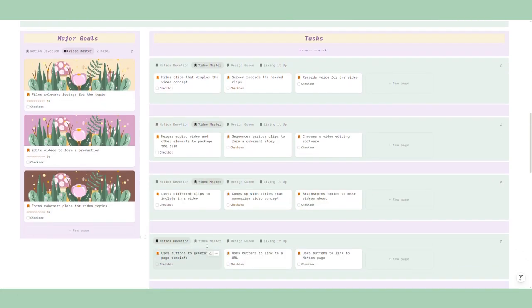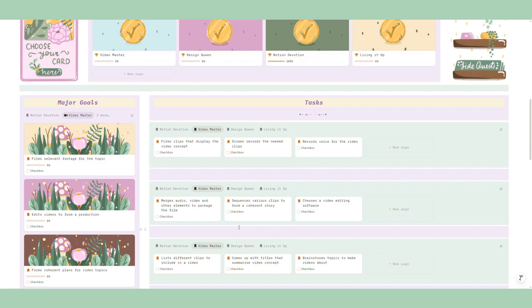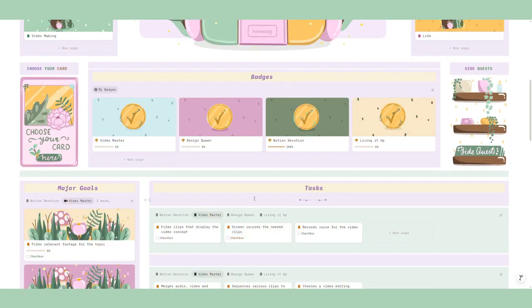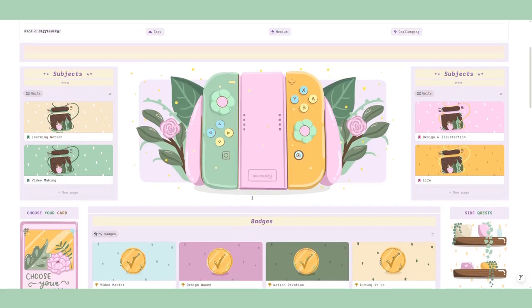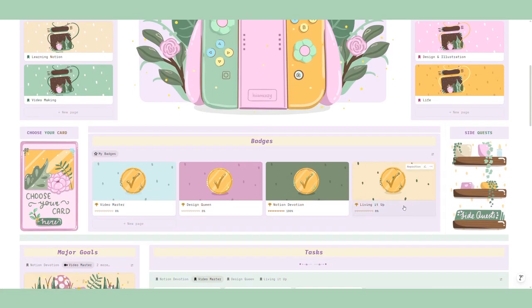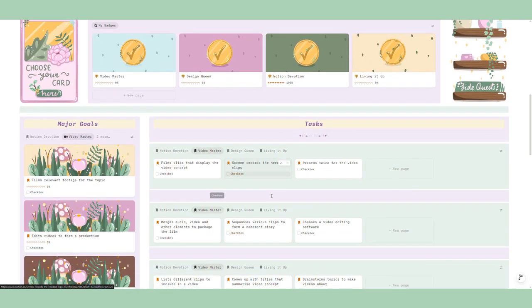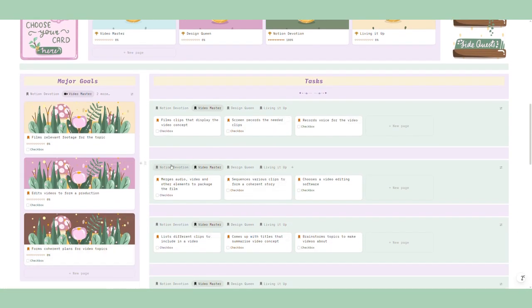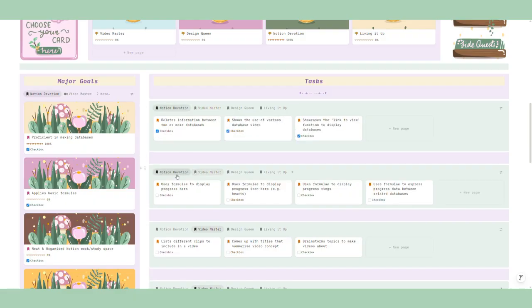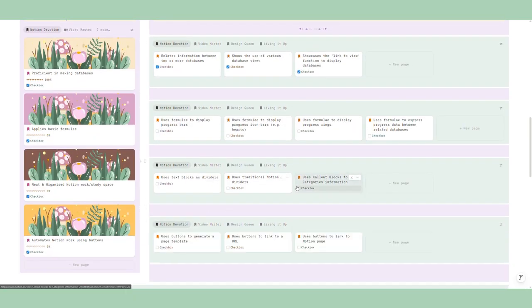But of course, your tasks and major goals and your badges and your subjects are going to be related to you. So you're going to be able to customize all of this to suit your life and your needs and your requirements and your goals. So I'm going to leave these as examples for you, just as a guide to see how you can transform this to suit your own life. And I can't wait for you all to explore this and see what you can do with this, because it's truly so rich in what you can do.